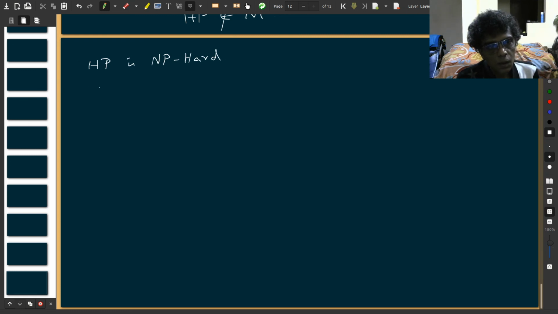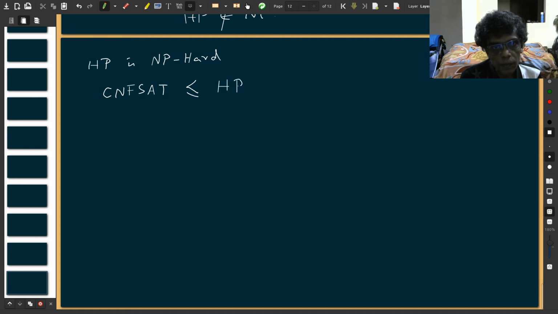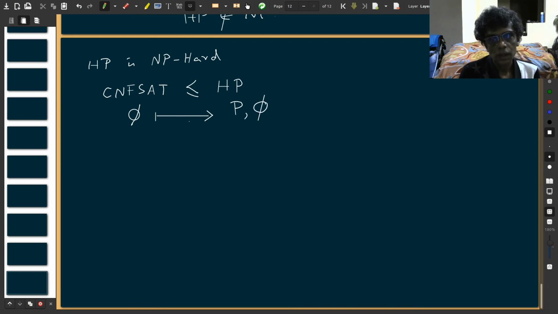Okay. So maybe I will make a reduction from CNF SAT to the halting problem. Okay. So given a formula phi, maybe in CNF this form or just SAT, doesn't matter, I will write a program P and I will input this formula phi to this program, such that phi is satisfiable if and only if P halts on this input phi. Okay.